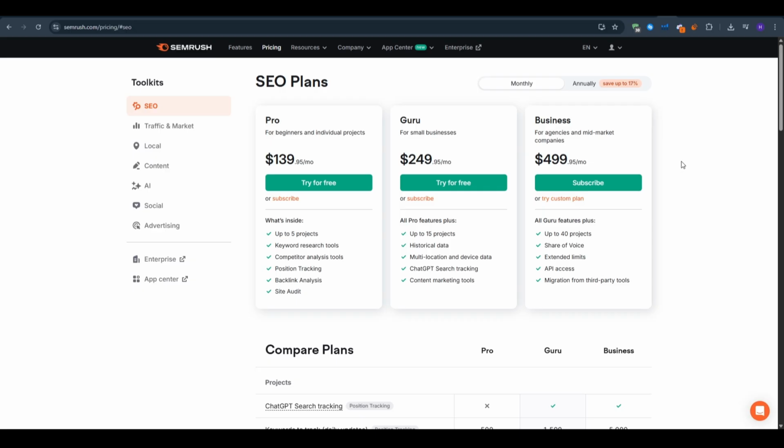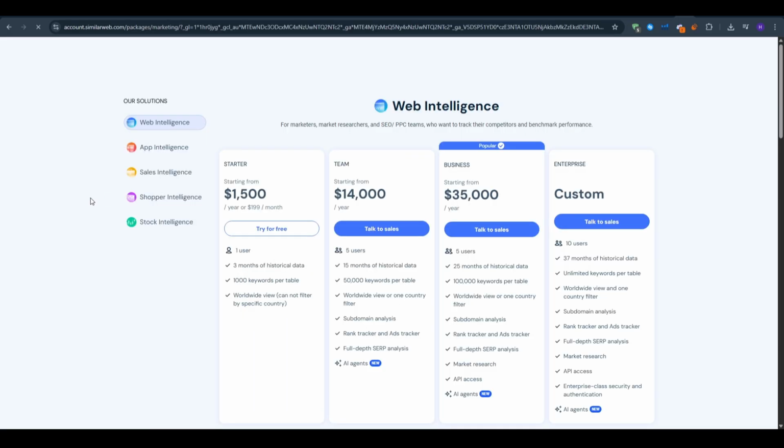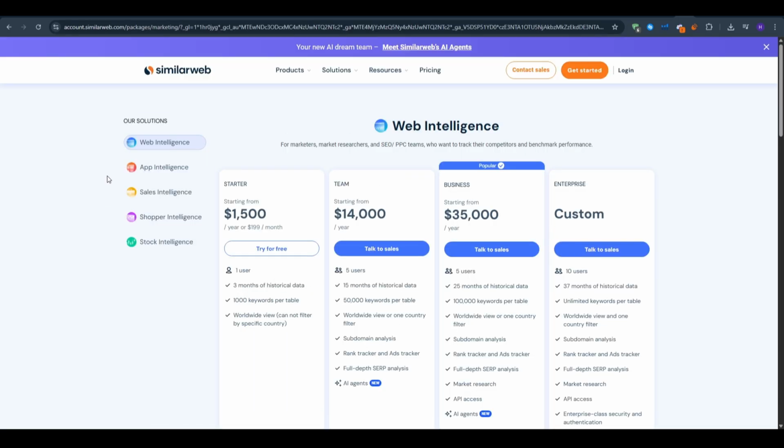Now for Similarweb, you can also filter the plans by the web intelligence, sales intelligence, app, shopper, or stock. The most comparable of which with Semrush would be the web intelligence. So if you want access to up to 3 months of historical data, 1000 keywords per table, and worldwide view, then you can continue with their first or their starter plan that comes in at $200 per month or $1,500 per year.